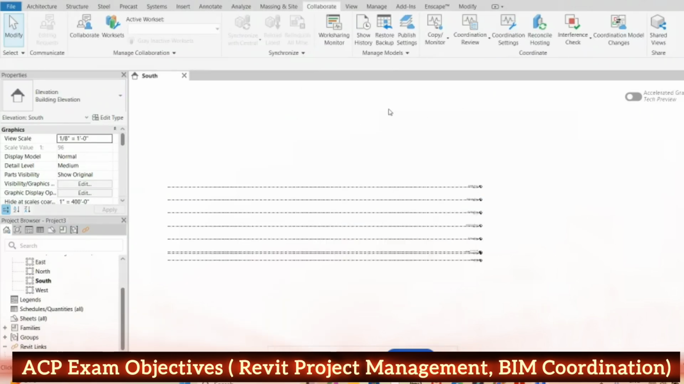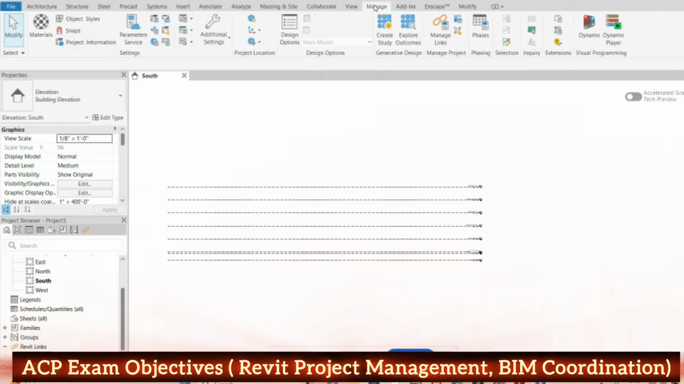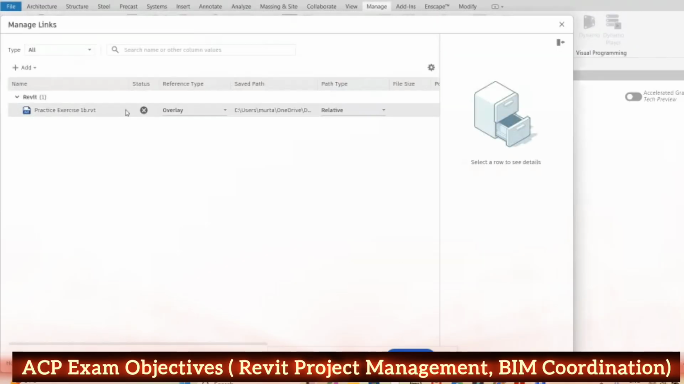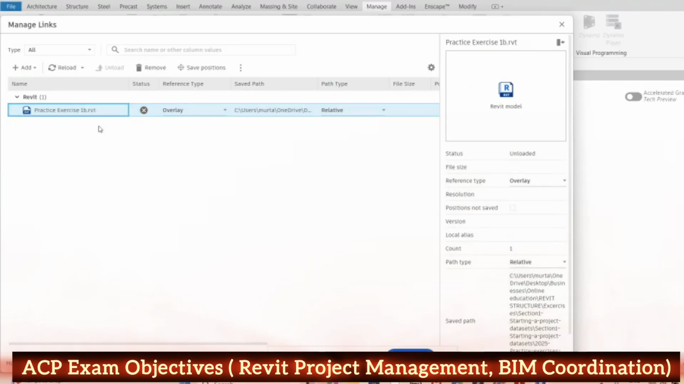And you remember that I unloaded the linked file. So I'm gonna go again to manage links, and currently you see it is unloaded. The previous time we loaded, the height of the first floor was 14, and then we changed it to 16 and then saved. Now that we reload, we might need to check the coordination review, because the file is changed, right? Okay, so I'm gonna select this and click on reload.